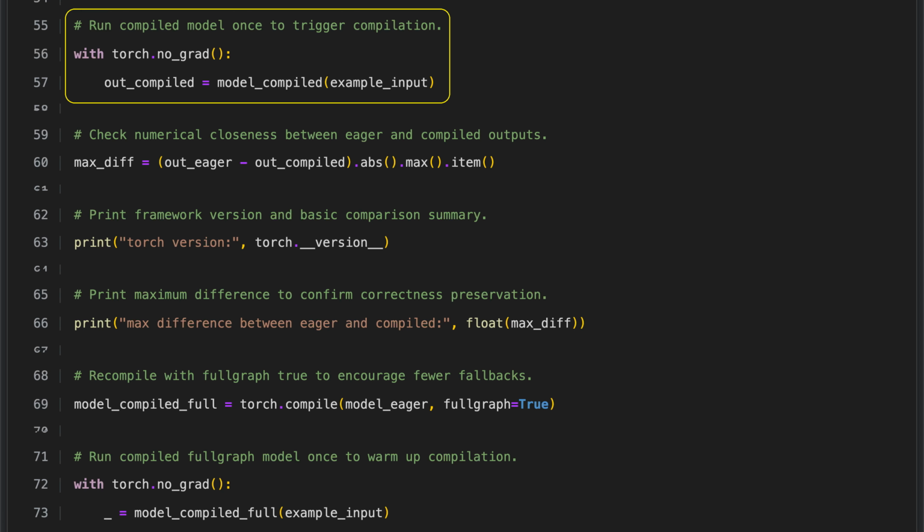We run the compiled model once with an example input to trigger the compilation process and optimize its operations for later use. This run is done inside a context where gradient calculations are disabled, so no gradients are computed. Disabling gradients is appropriate for inference and helps reduce memory usage while the system prepares the model for efficient execution.